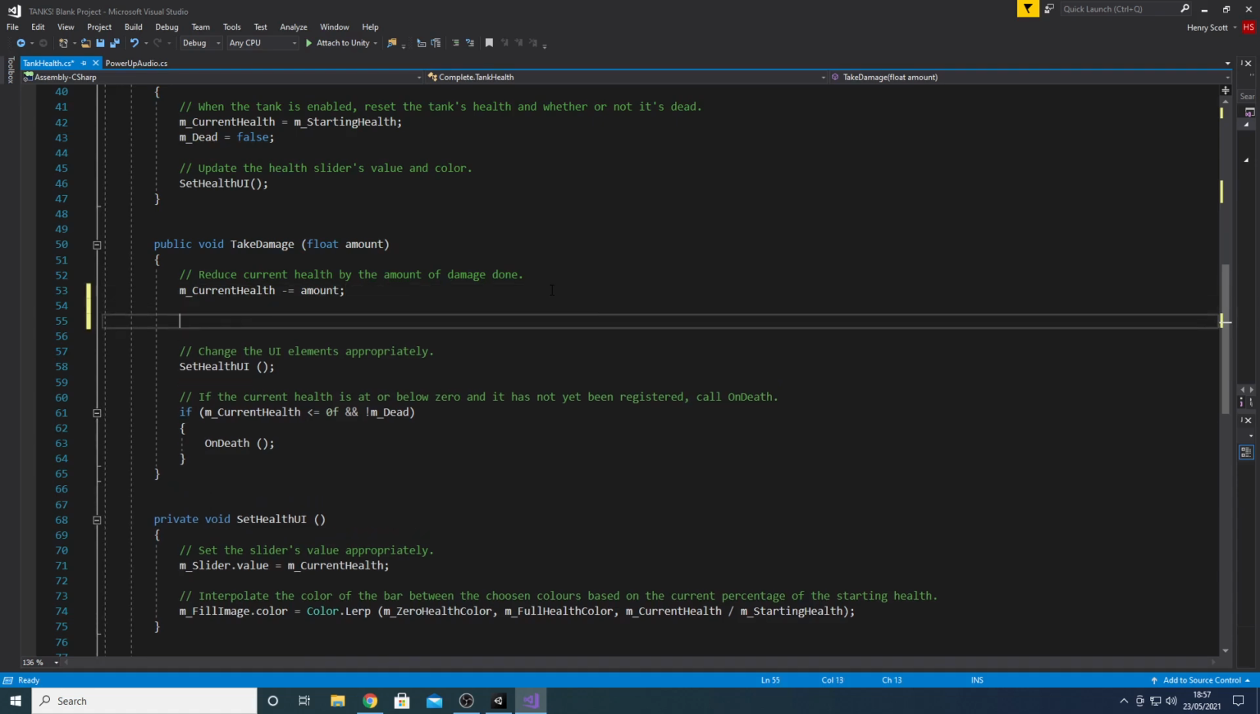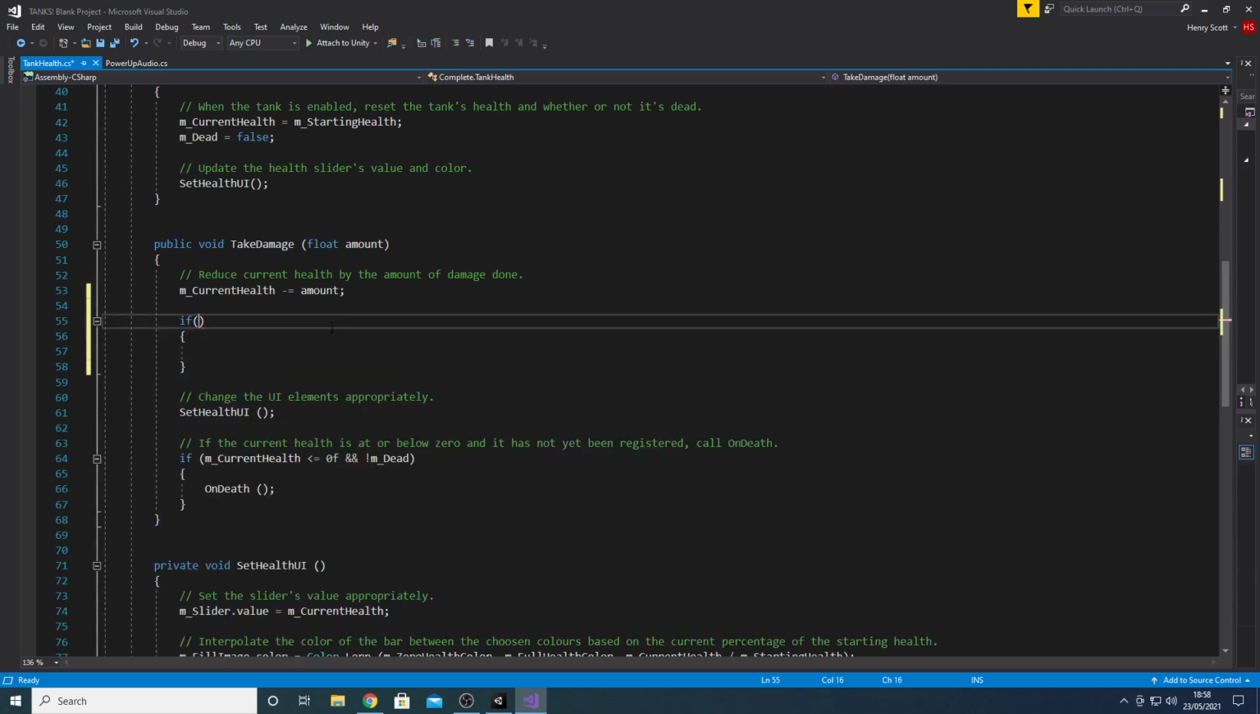Now we don't want to swap between snapshots every time a tank loses health, only when it gets significantly low. So we'll start by creating an if statement. We'll then use this if statement to check to see if the health of the tank drops below a third of its maximum health. So inside of the condition brackets, we can write m_currentHealth is less than 33, as the maximum health of our tanks is 100.